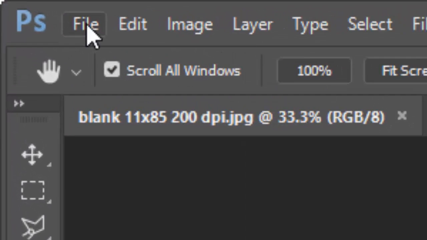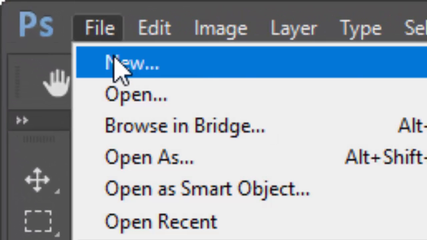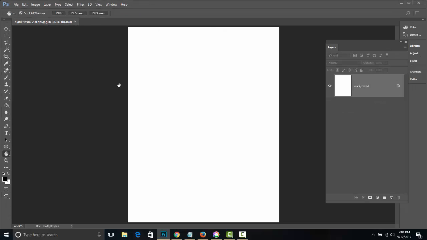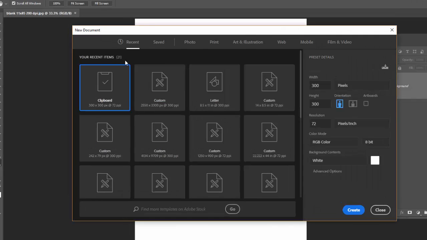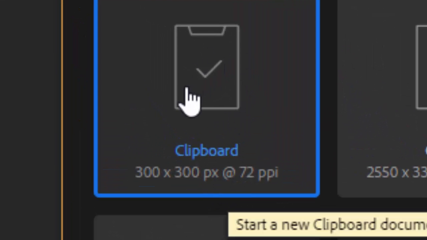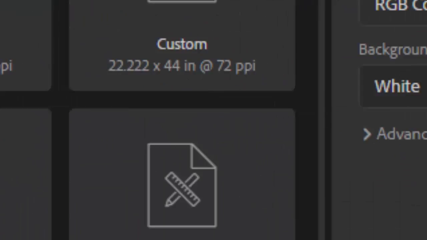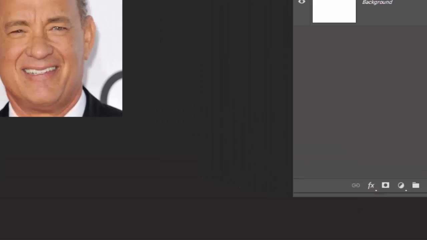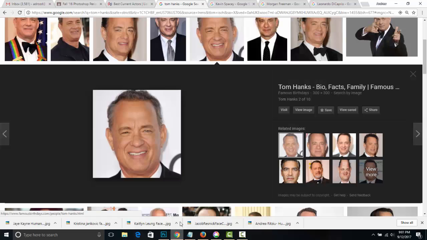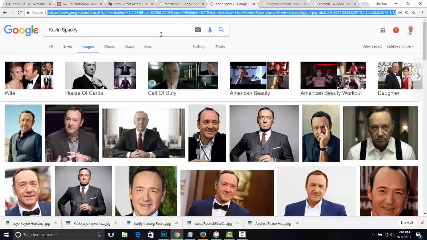And so we just copied that image of Tom Hanks, and we then go to File, New, and Photoshop is really smart because it creates a canvas the exact dimensions of the image that we just copied. So as this is loading, I can see that it's offering us this clipboard, which is 300 by 300 pixels. We're going to click Create. And again, this is the exact dimensions of Tom Hanks.